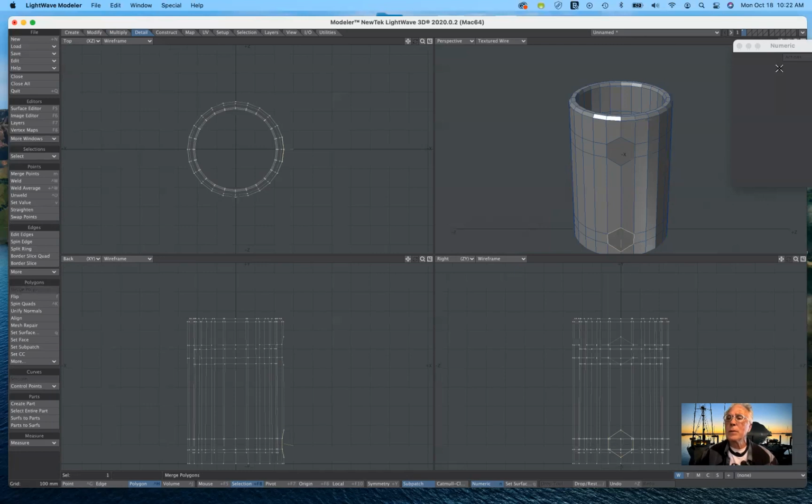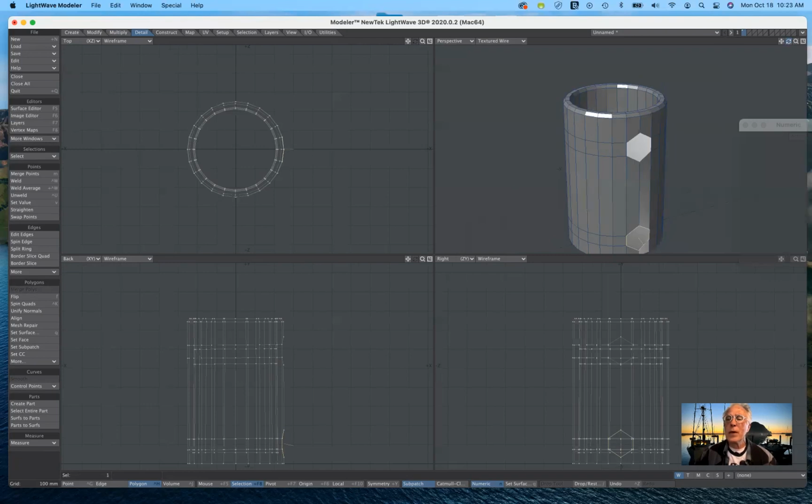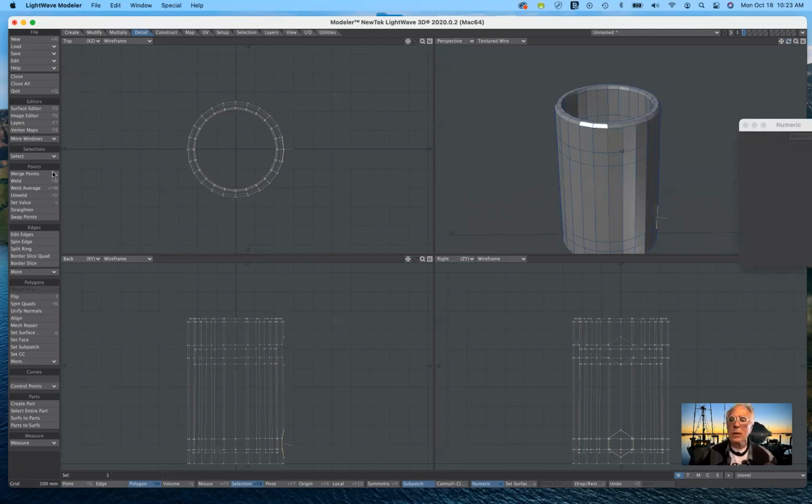Now we're ready to use the magic bevel tool to be able to pull those polygons out and add geometry as needed. Okay. So I'm going to make sure that with those selected, let's deselect for a minute.